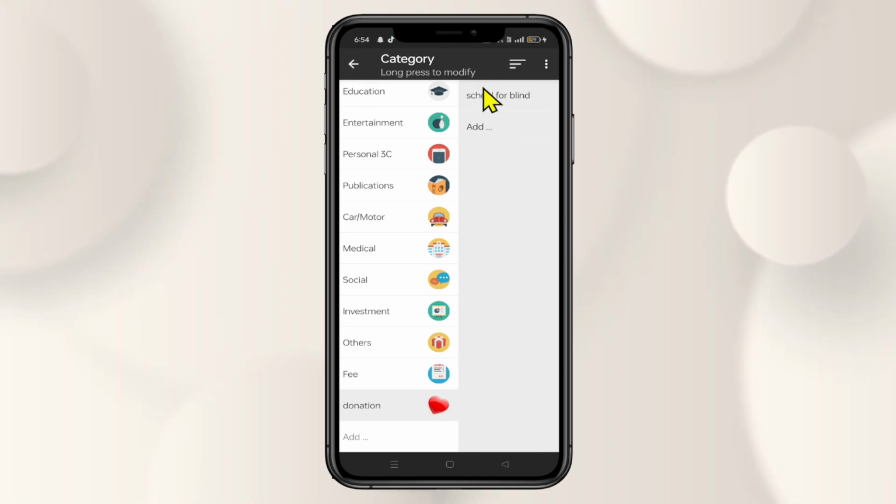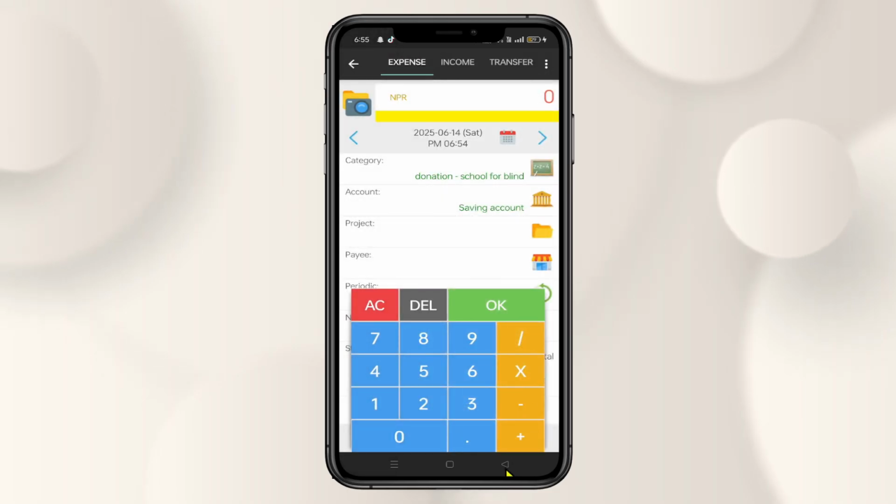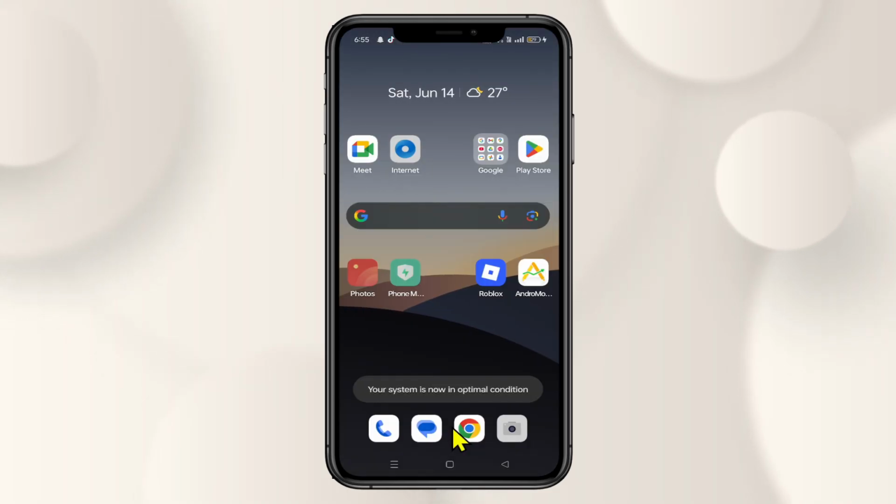And there you have it. That is how easy it is to add your own expense category on the AndroMoney application.